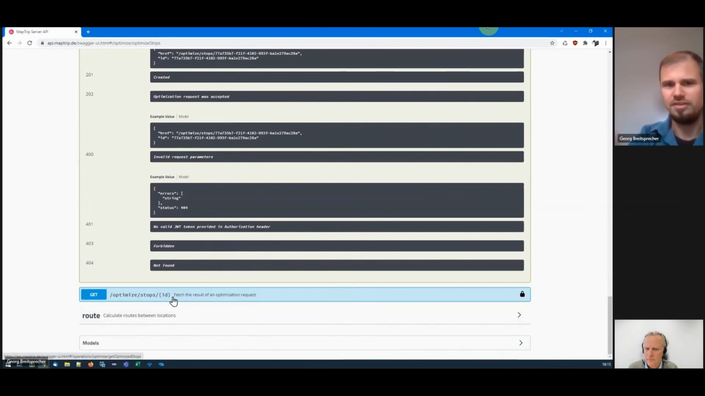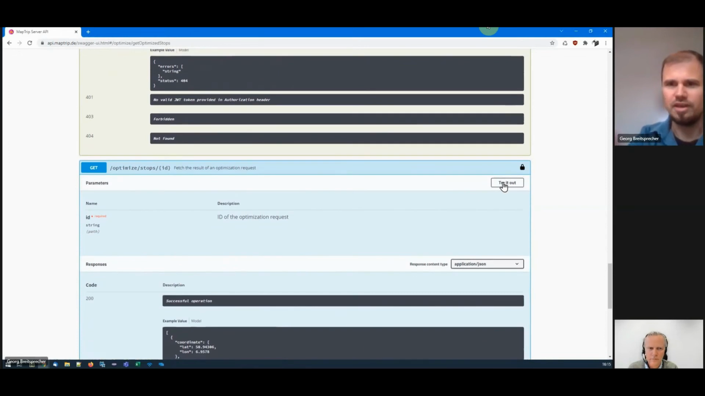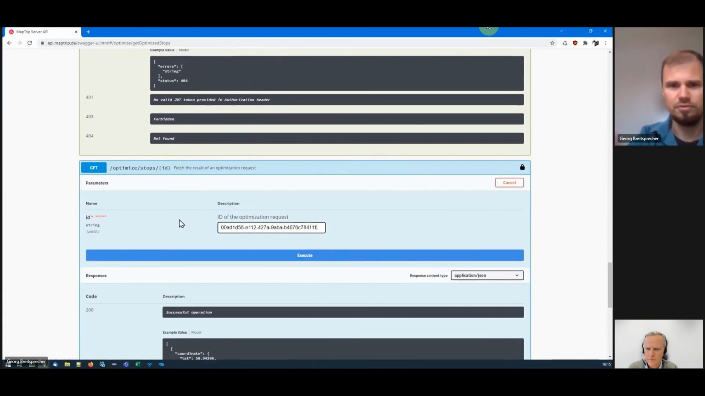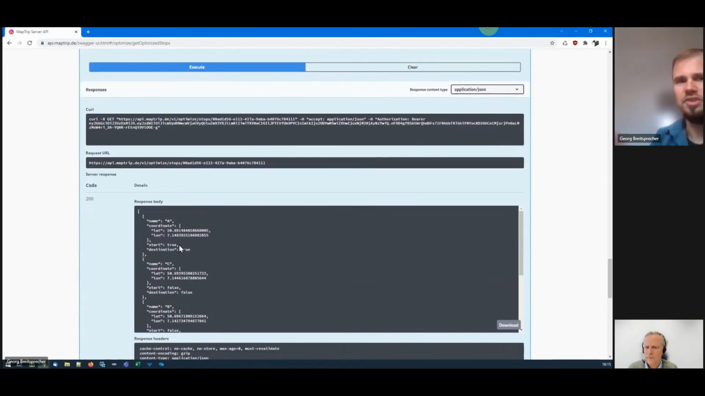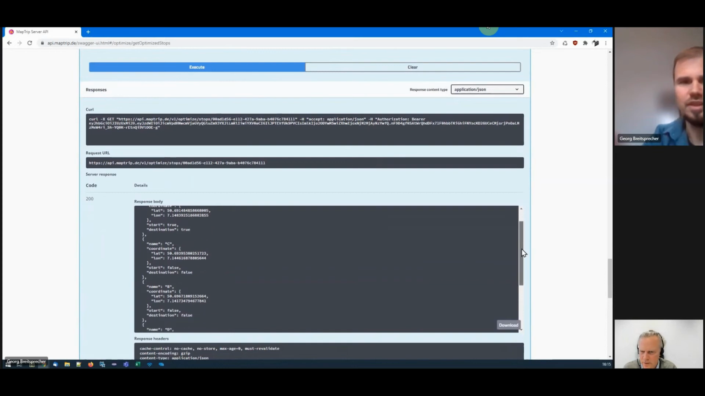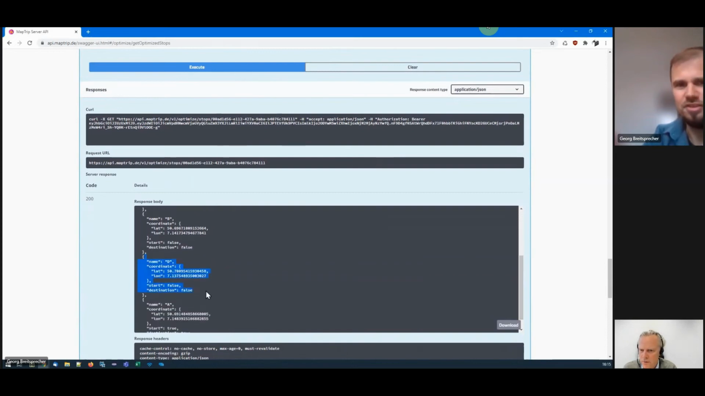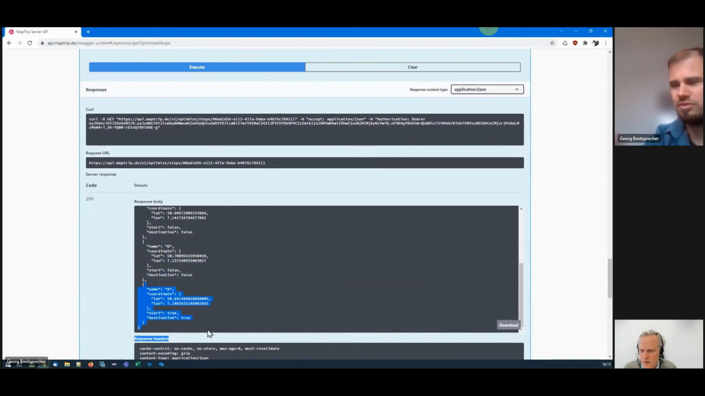We see an ID here, and if I enter the ID and press execute, we see the new result, the new order. I can see that A, as it is start and destination, comes first. Then we have to travel to C first, and then to B, and then finally to D, and then back to A. It was a round trip. Okay, excellent. So that is how I get the result.